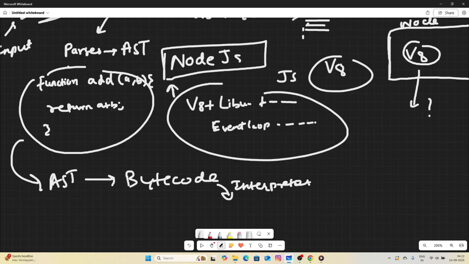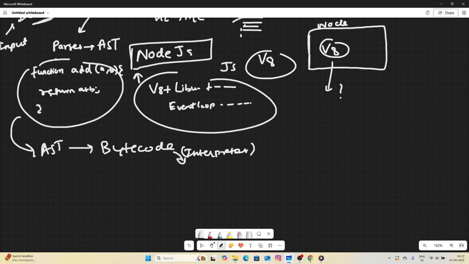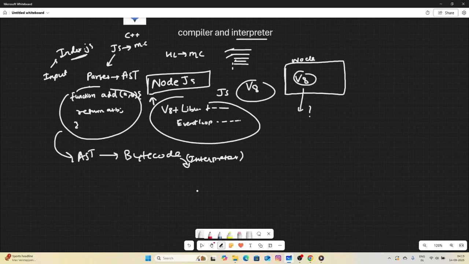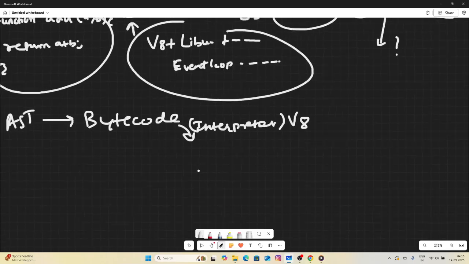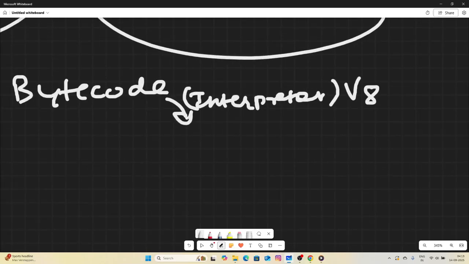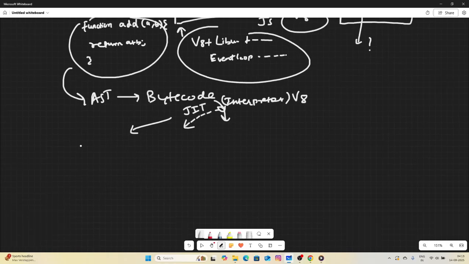So let me brush up real quickly. The code first gets parsed to create an AST. That AST is then converted into bytecode, and then that bytecode is executed by the V8 interpreter. Then while executing the bytecode, V8 runs a JIT compilation. What is JIT compilation? JIT compilation is just-in-time compilation.